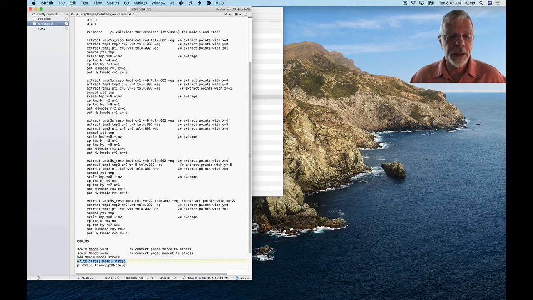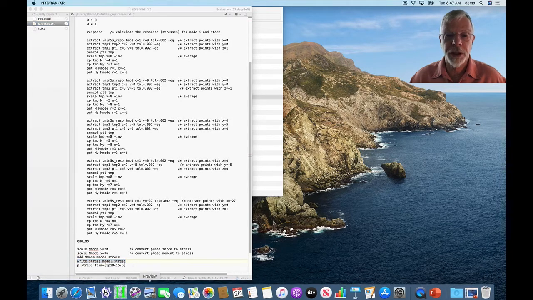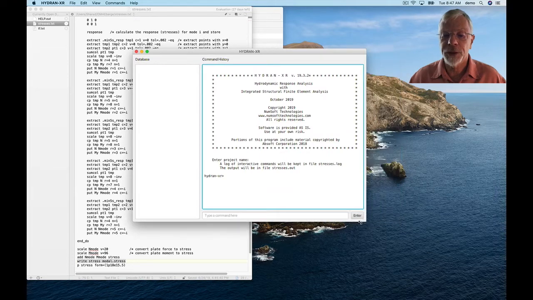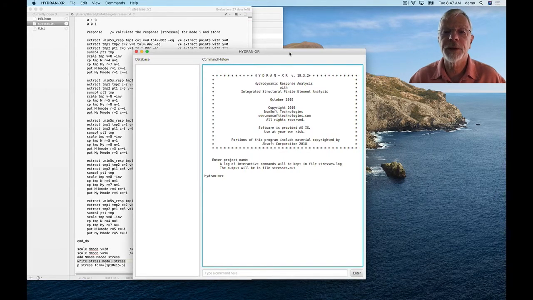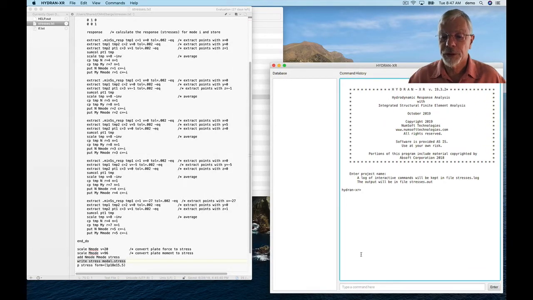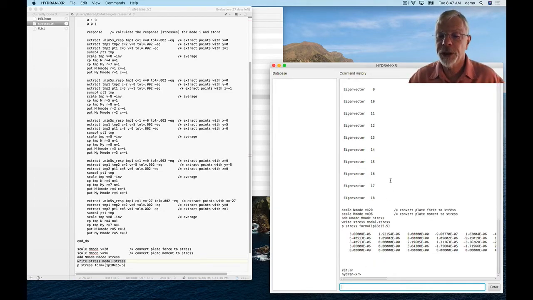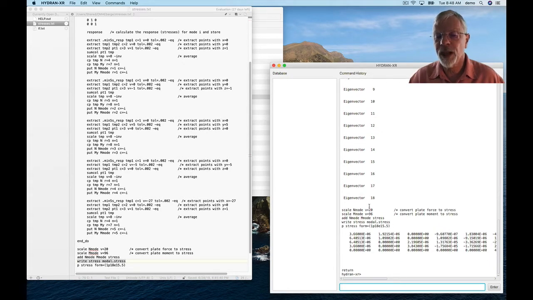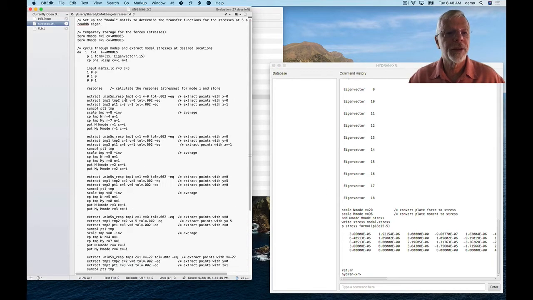All right, so let's see. I'll just do this first. And let's see, this is stresses. And I'm going to resize this. I should just be able to do file in, and we get it. So you see it's gone through and it's processed each eigenvector. I'd set this print command up so that I'd know which eigenvector it was being processed.